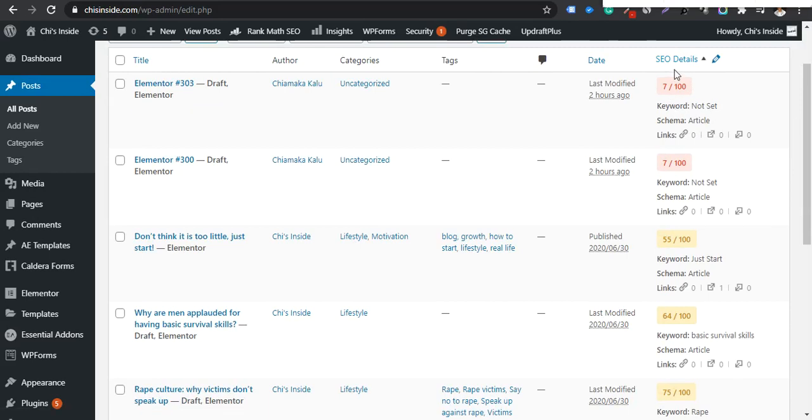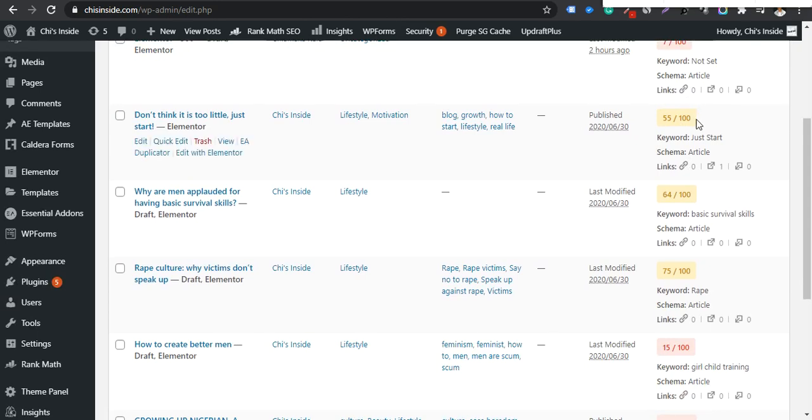This is the SEO details. When putting up a post, you should be very careful of your SEO ranking because it determines your visibility to a very great extent. So this one has a very poor ranking. First of all, it's a draft, so it's not yet out, but it has a 7/10 SEO ranking. This one has 55. I took time optimizing this with plugins. I will show you how to do things like that.